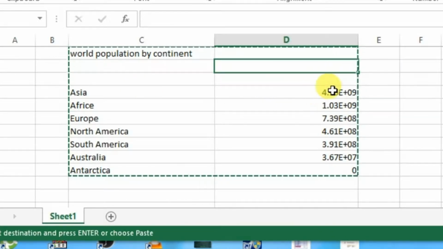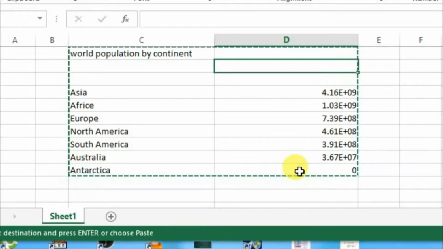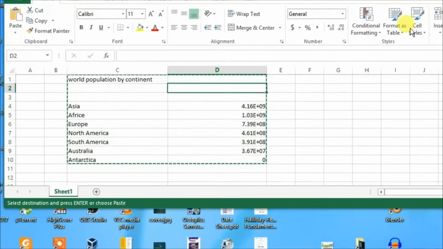So in Asia the population is about 4.1 billion, in Africa 1.0 billion, in Europe 739 million. And similar data for North America, South America, Australia and Antarctica. And the population in Antarctica is zero, there is no population. Let's plot this data in the form of a pie chart using Origin.